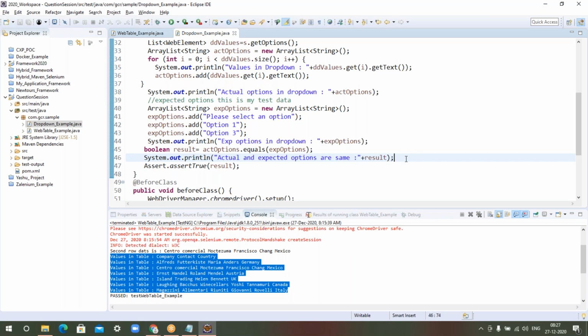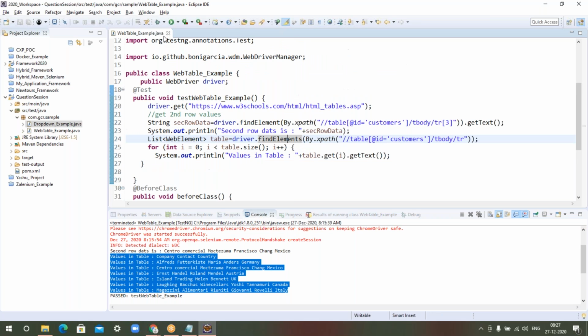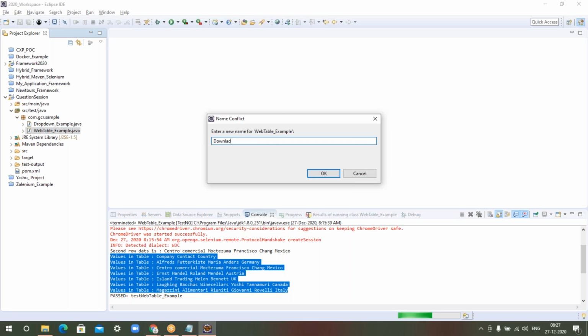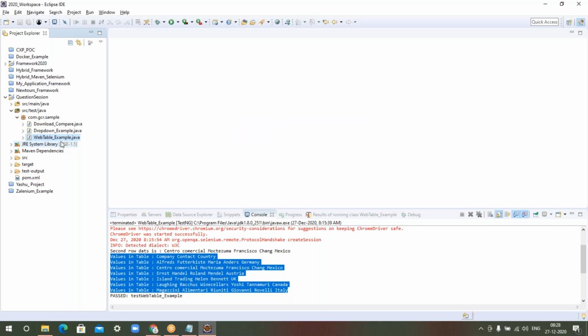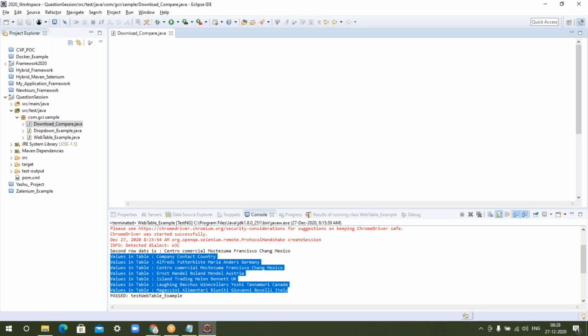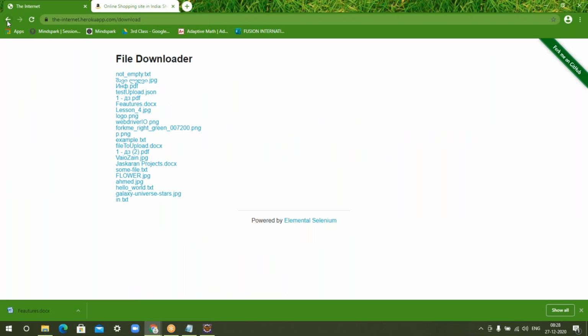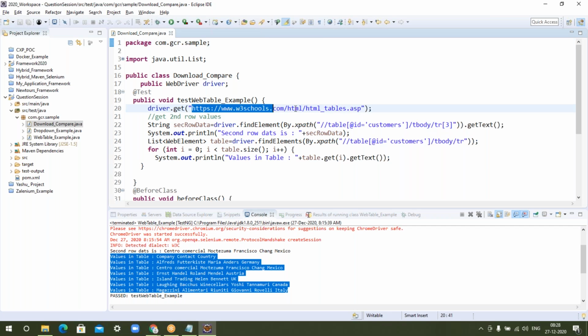That's it. Okay, then fine. Okay, let me just take this one, download. Yeah, I'll go to this directly. I'll navigate to this the-internet Heroku app download.